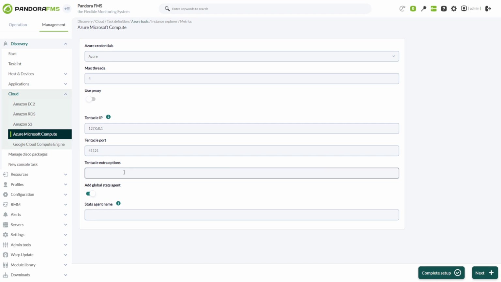Finally, you may indicate whether you wish to have an agent that stores task statistics. All you have to do is check the token and indicate a name for that agent. Click Next, and it will start scanning your Azure environment using the credentials provided. This process may take a few seconds to finish.